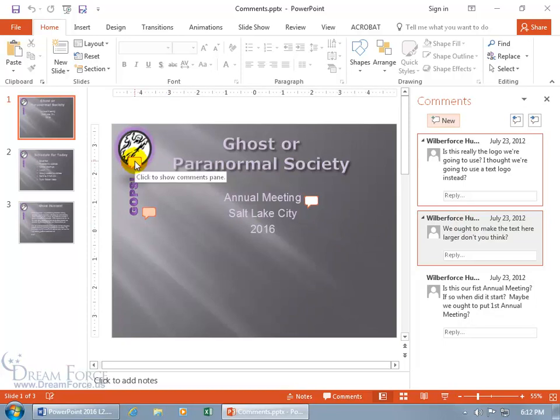You can go ahead and hover over another one. When you do, you can see over in the comments pane, there are 2 that are highlighted, one that has the selection and one that I'm hovering, but when I click, it jumps to that tag and highlights it, so keep that in mind. Is this really the logo we're going to use? I thought we're going to use a text logo instead. Okay. I'm going to ignore that and just go to the next comment.